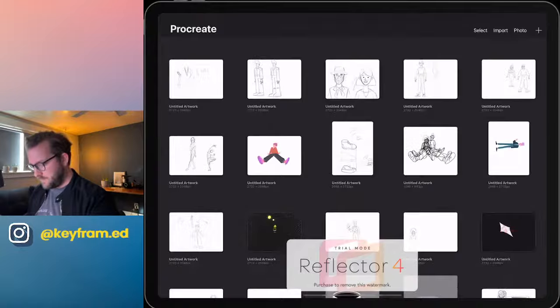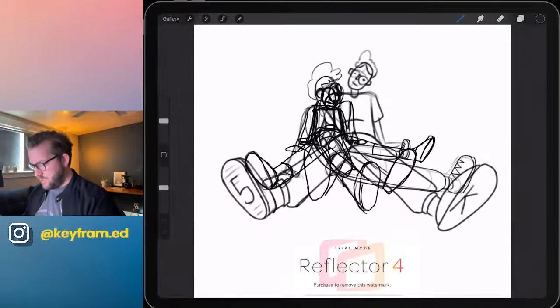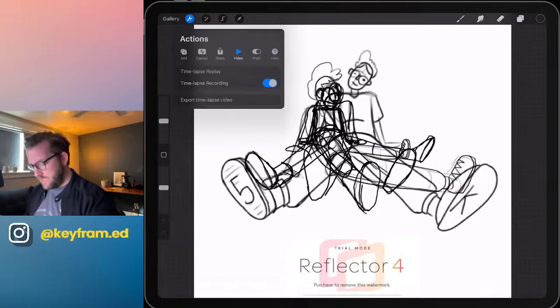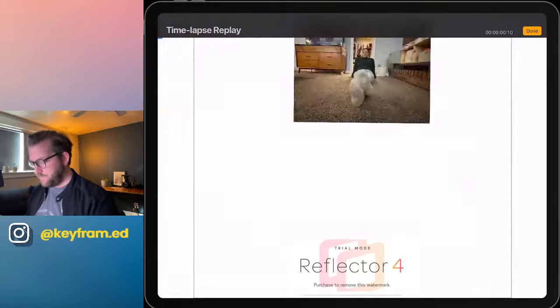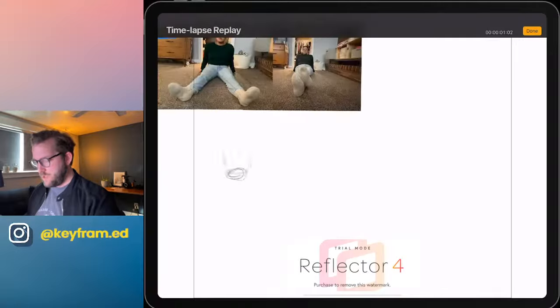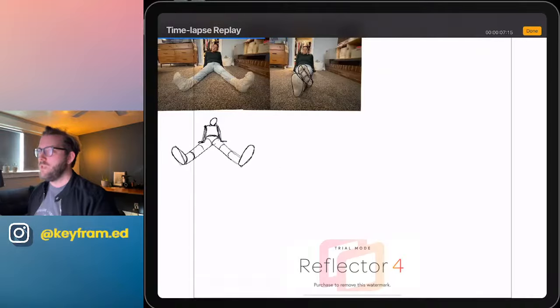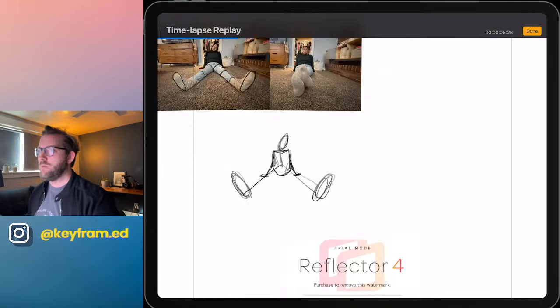Okay, so this looks like a jumbled mess because these are a bunch of layers on top of each other. But let me just play back what I did here. I have these images I took of my wife. You can see I'm tracing over them. This is just to help me understand what it looks like from this angle. It's just easier to make a reference and then copy that reference.